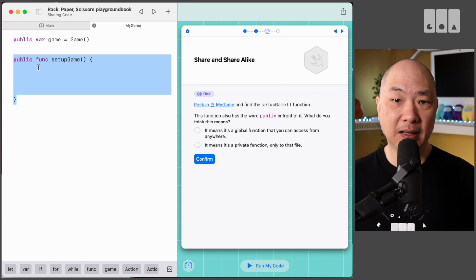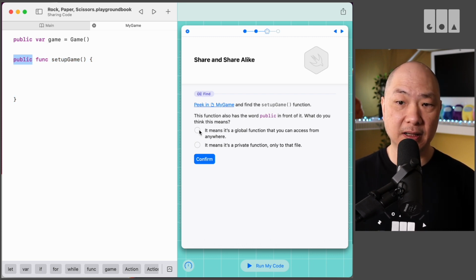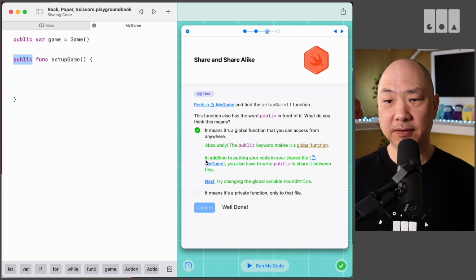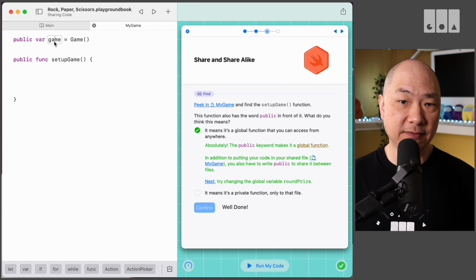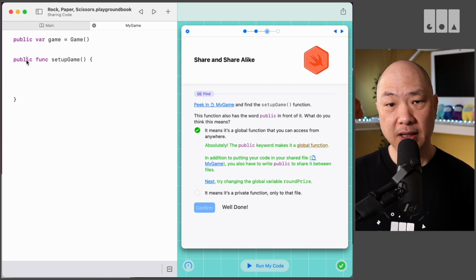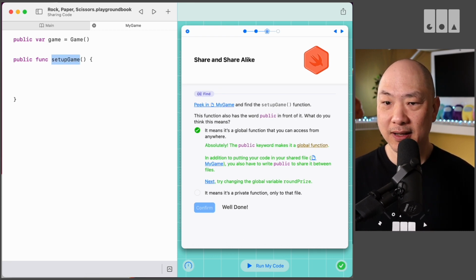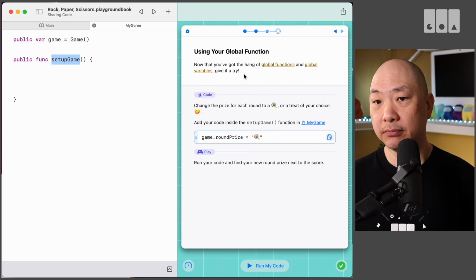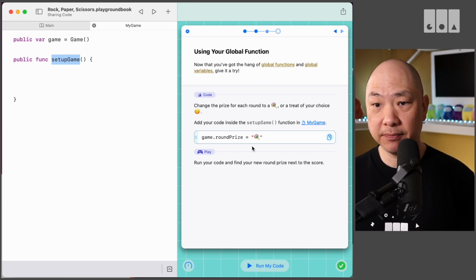Well, it's not private because it has the word public in it, right? So public means you can access it from anywhere. So I'll say that and confirm. And yes, absolutely. So in the same way that this public here says that this variable can be accessed anywhere, this keyword public here says that this function, SetupGame, can be accessed anywhere. All right, well done. So let's go to the next page. So now that we've got the hang of global functions and global variables, let's give it a try.